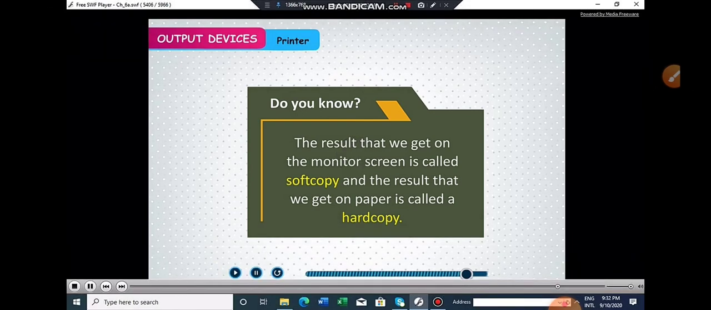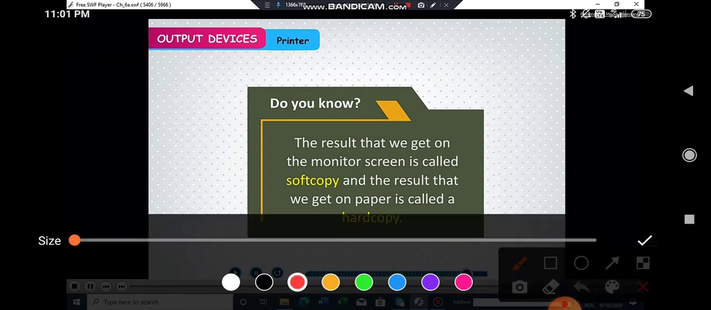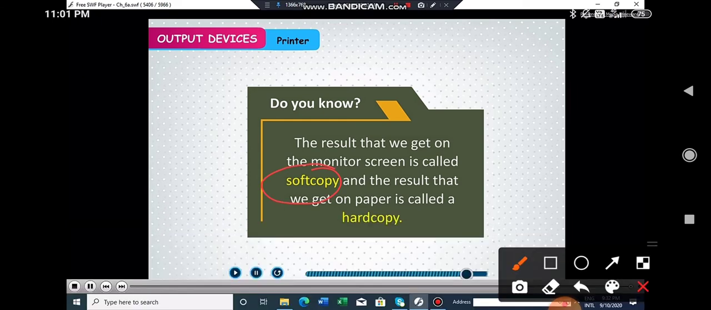You have to note this point: the result we get as output on the monitor is called a soft copy, and the result we get as output on the paper is called a hard copy.